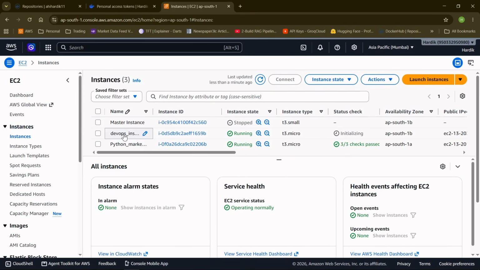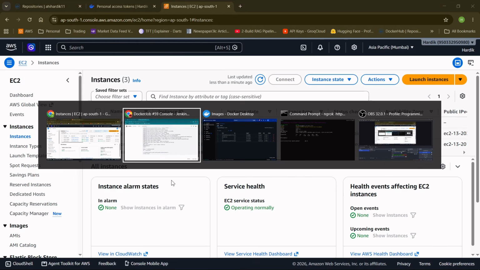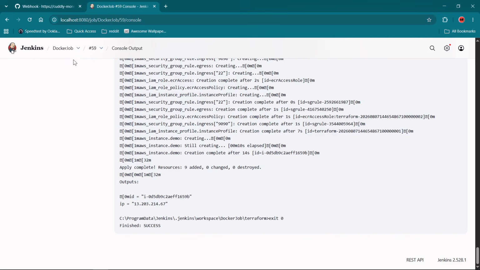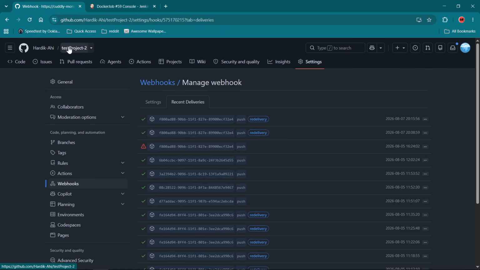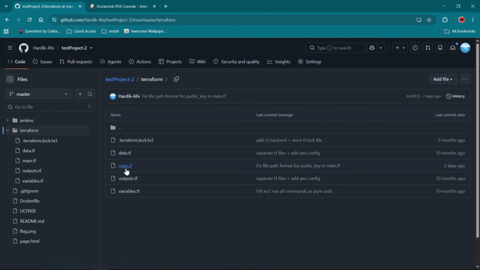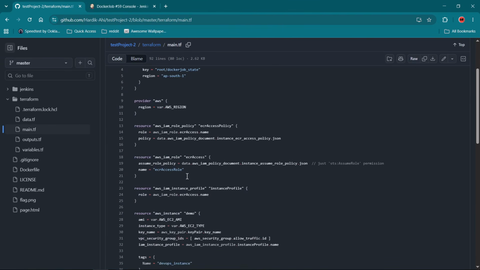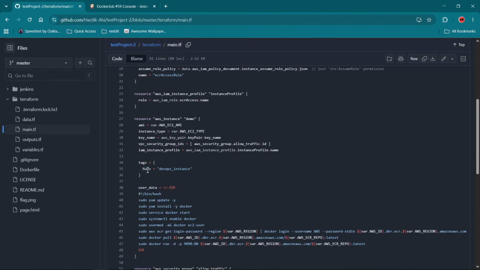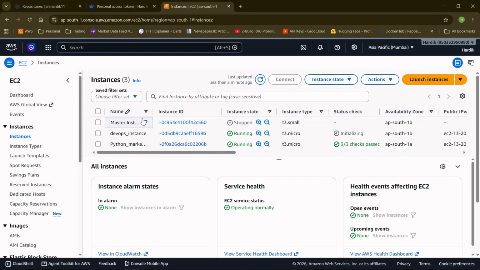You can see this DevOps instance is the name of the instance. The name of the instance is DevOps instance, and it is created and running here.